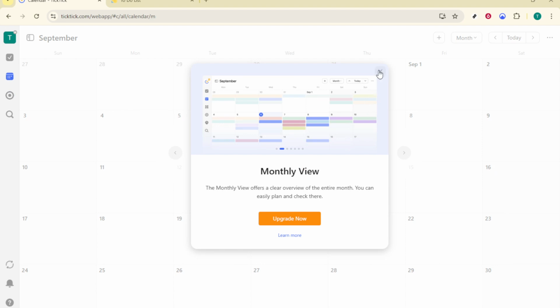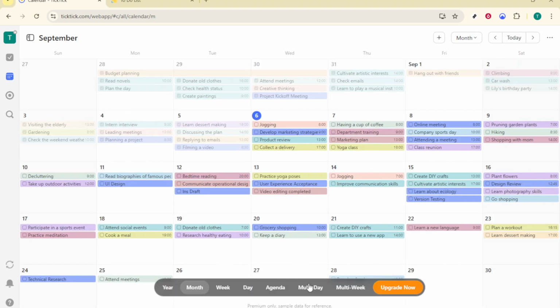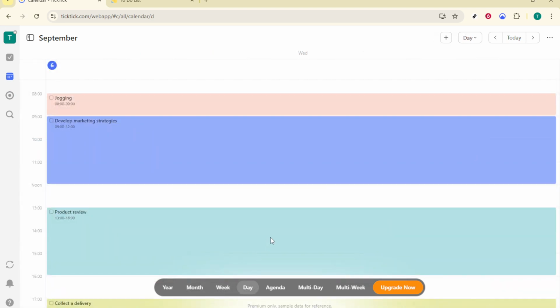Capture quickly, organize into lists and tags, refine details, focus with Pomodoro, and reinforce progress with habits. This workflow keeps your mind clear and your day structured.